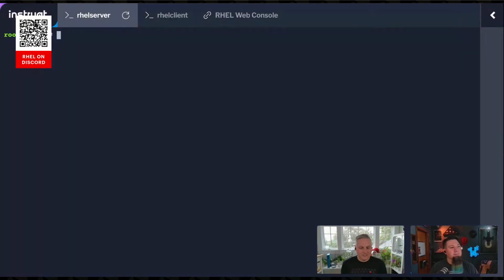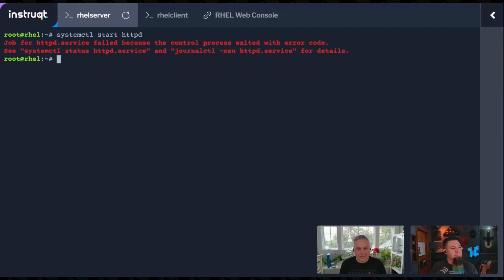Okay, now I've got it appropriately broken. Let's take a look at it here. So I'm going to do the same start, and again we get an error message, and it's the same error message because there were problems starting the service, and so we're directed to the logs to look at what's going on.